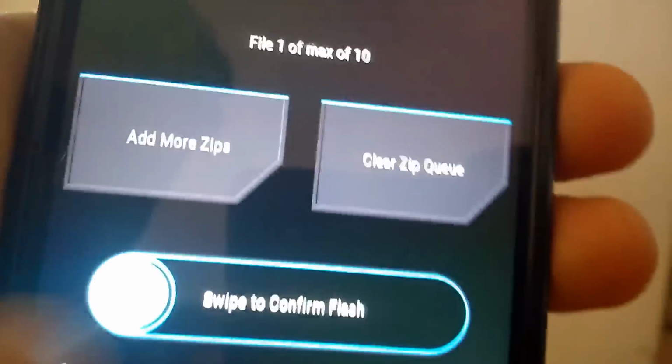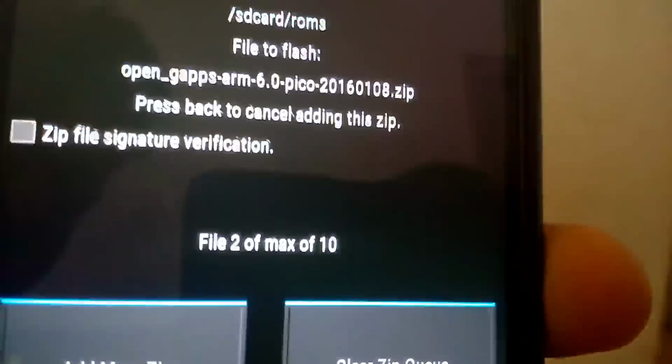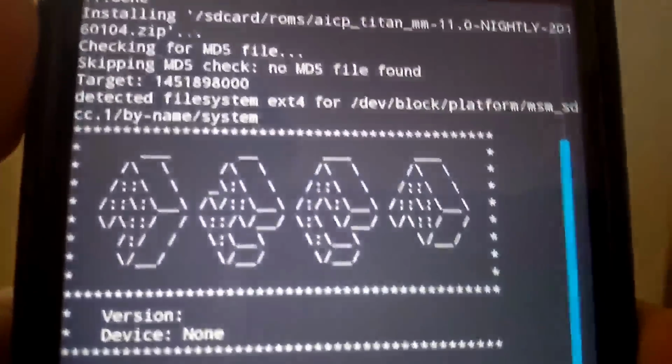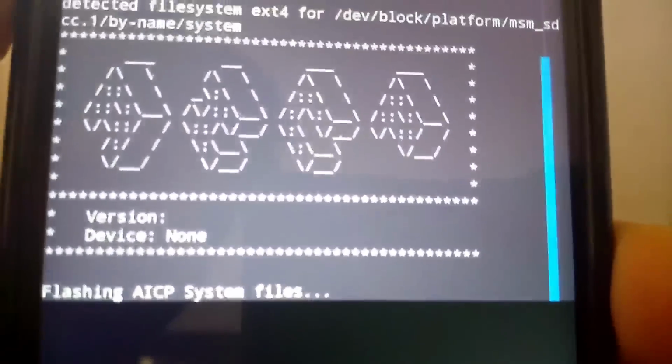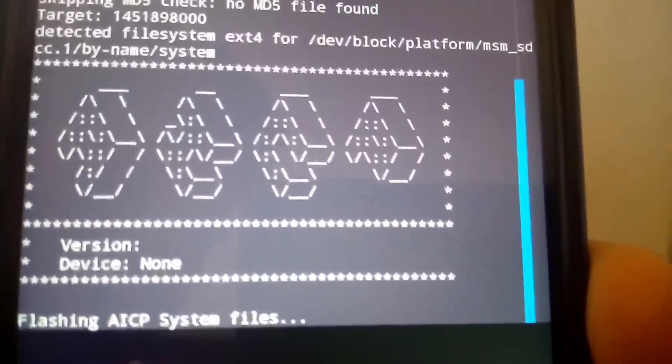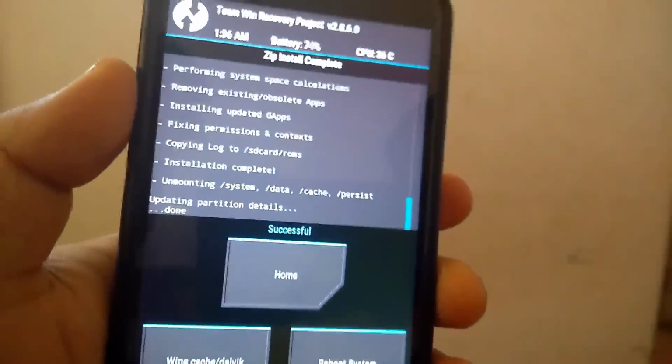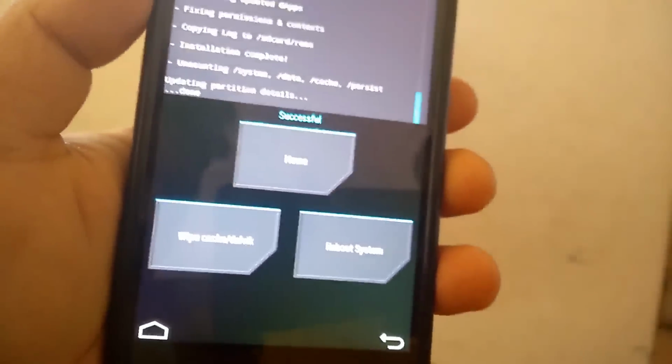Now you need to add more zips, like the GApps I am selecting. You have to select this GApps. In my case, I have used Open GApps Pico version. You can see in here. As you can see, the ROM has been flashed successfully. Now you just have to click on reboot system.